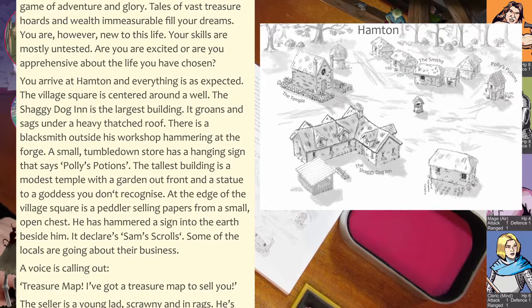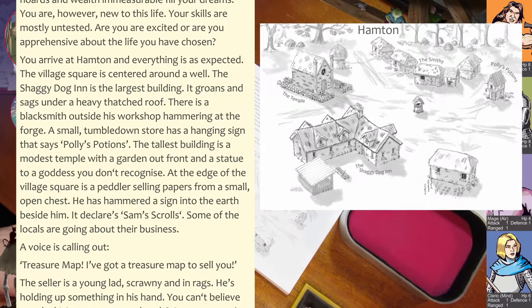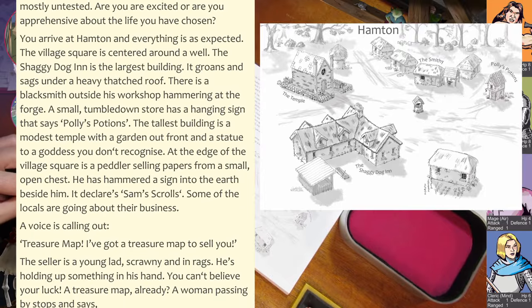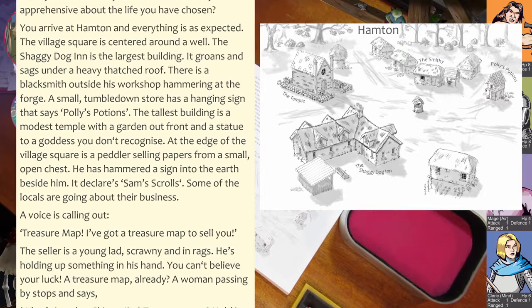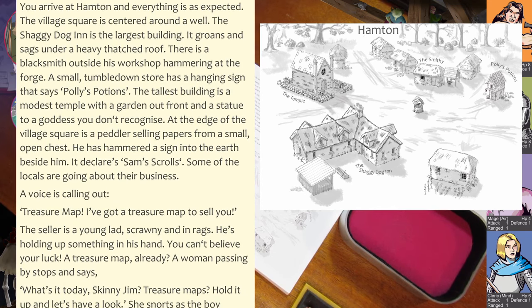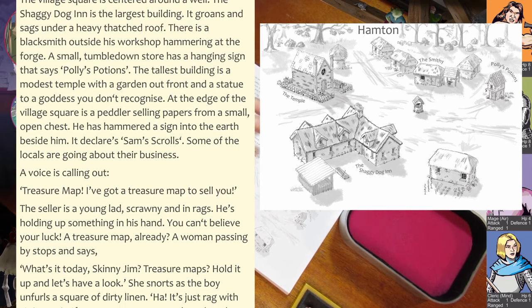The seller is a young lad, scrawny and in rags. He's holding up something in his hand. You can't believe your luck. A treasure map already? A woman passing by stops and says, "What is it today, Skinny Jim? Treasure maps? Hold it up and let's have a look." She snorts as the boy unfurls a square of dirty linen.